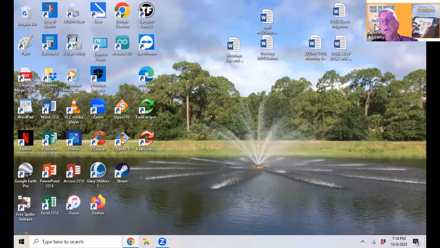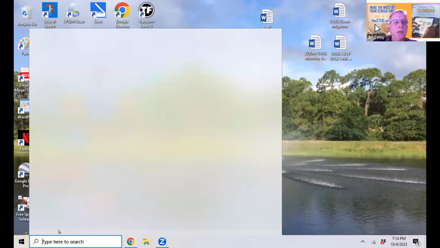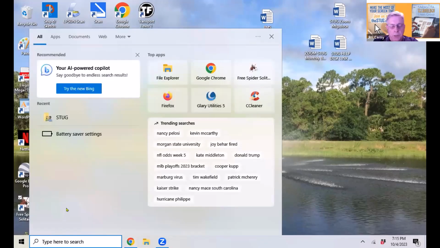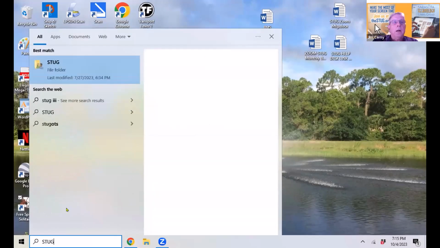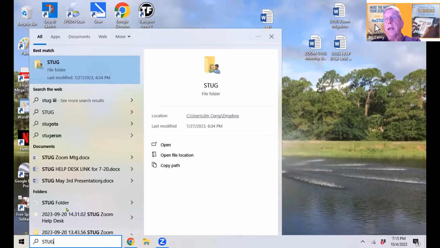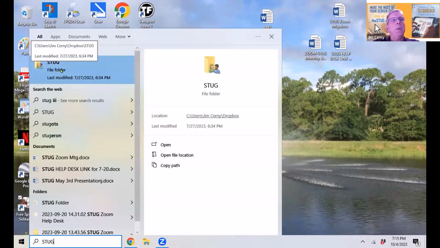Now we're going to talk about number two, which is on the desktop. And you see my desktop here, most of it. The first thing I want to bring to your attention is the search box down in the bottom left. Type here to search. If you use that search box, and I'm going to type in STUG, all capitals, I don't even have to finish typing or hit enter. I get a list. And the list is the STUG folder that I may want.